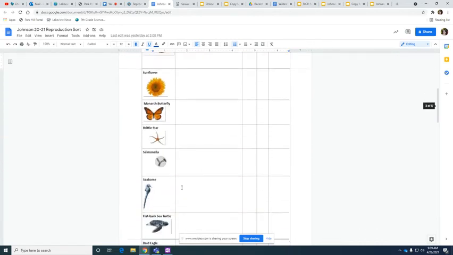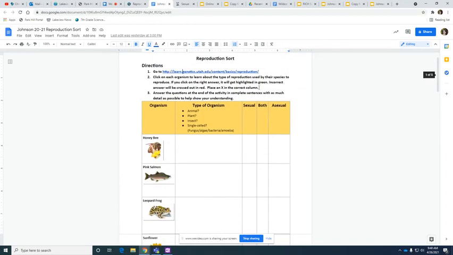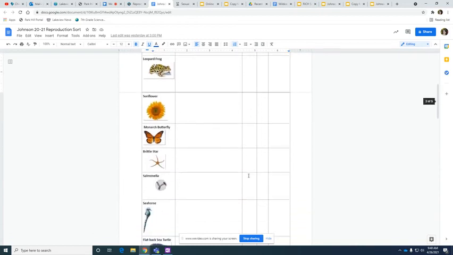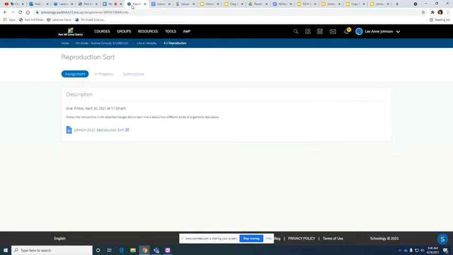So a seahorse is an animal. That's what you would write here. And then a seahorse reproduces by sexual reproduction, so you'll put a little X or check mark there. So that's how that activity works. And that'll just help you practice and become more familiar with these different types of reproduction.